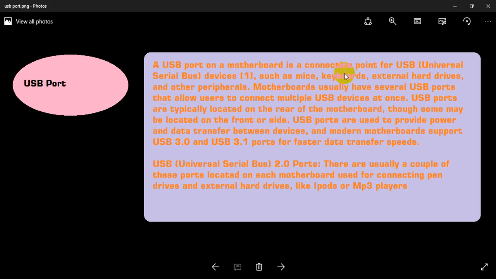A USB port on a motherboard is a connection point for USB (Universal Serial Bus) devices, secondary devices such as mics, keyboards, external hard drives, and other peripherals. Motherboards usually have several USB ports. They allow users to connect multiple USB devices at once.